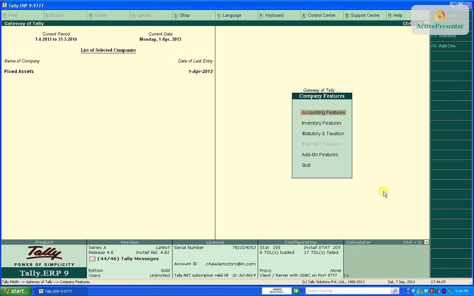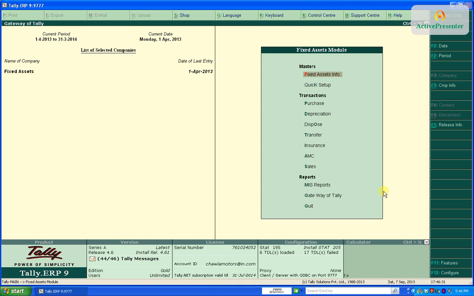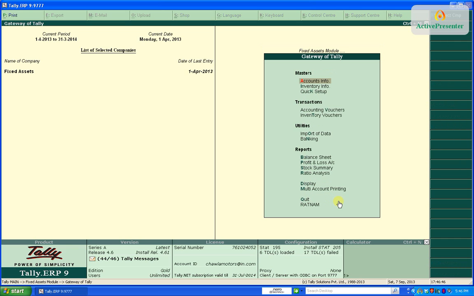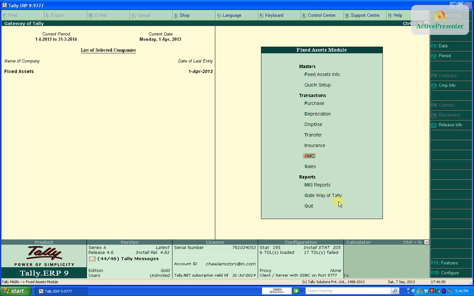Now come to the gateway. Now you can see a new gateway, the fixed asset module. Here you can get options like masters, transactions and reports. If you want to go to the default gateway, you can press here, and you can go to the default gateway of Tally. Now we will see one by one.